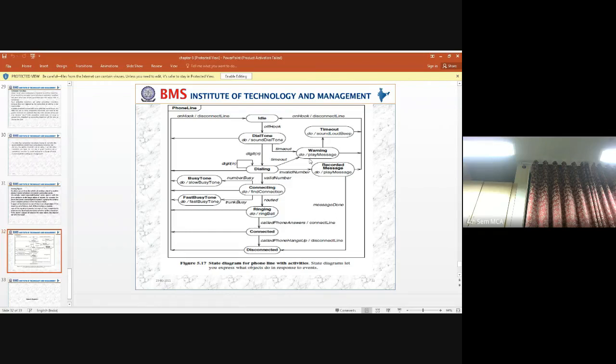When it reaches the warning state, the warning state will play a recorded message. Whatever the message is, it is going to play that. From the warning state, it will go to the timeout, and when it reaches the timeout state, you can hear a loud beep sound. From that state, you can go to the on hook state, or you can disconnect the line.